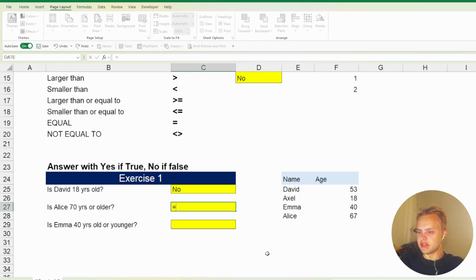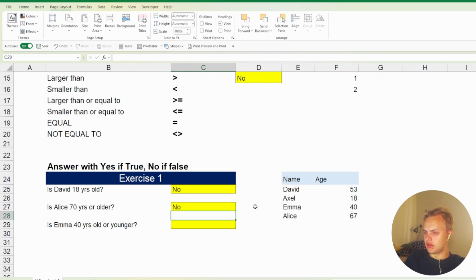Now let's try if Alice is 70 years old or older. So now we'll take a value here, her age. We want to check if she's 70 or older, so we use larger than or equal to 70. It's yes, otherwise no. It's important that you use double quotation marks when you want to return text, otherwise you might get an error. Alright, so we get that Alice is not 70 years or older. We see that's correct.